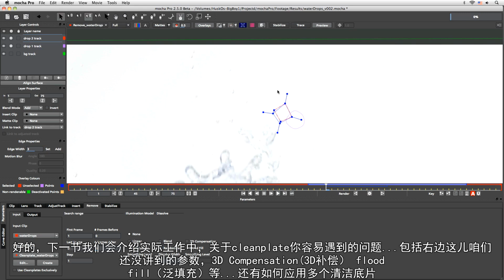All right, well that's it for now. Let's come back in the next exercise and we'll take a look at some of the other stuff that we haven't looked at. We'll be looking at multiple clean plates, we'll be looking at 3D compensation and flood fill, as well as getting our heads around quite a complex remove. So I'll see you in the next exercise.